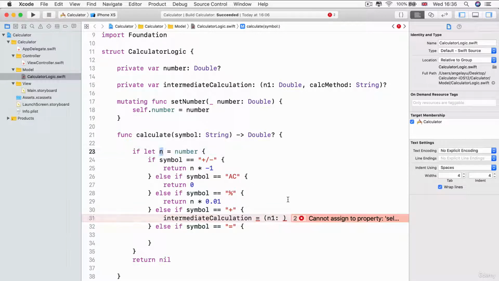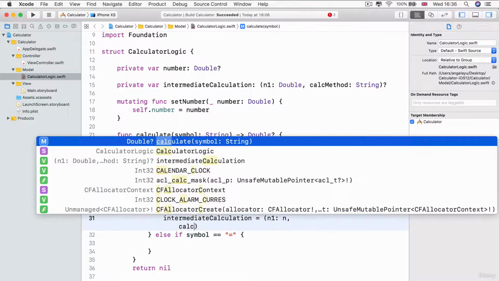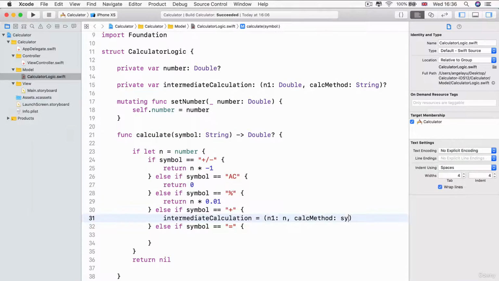Now, n1 is going to be the number that got passed over with the calculation, so that is equal to n. And then the next thing is the calcMethod, and this is simply going to be the symbol that got passed in when this calc method was called. So now we have set our tuple inside this else if.